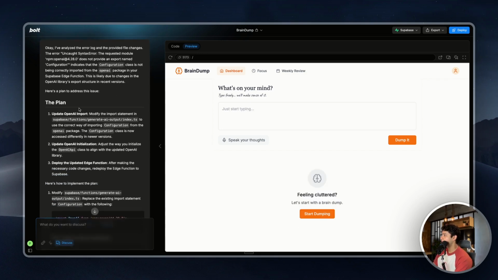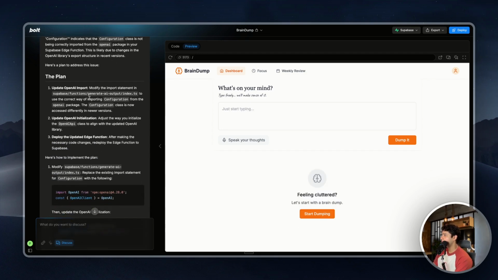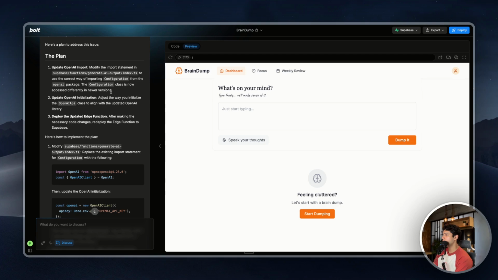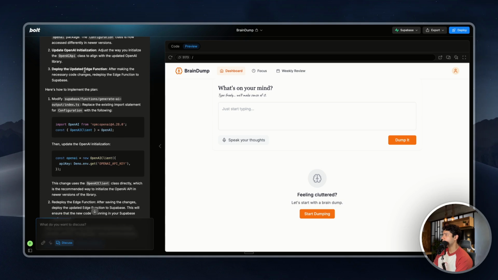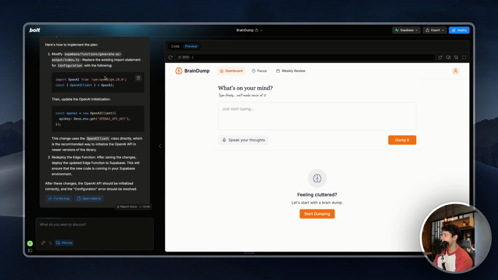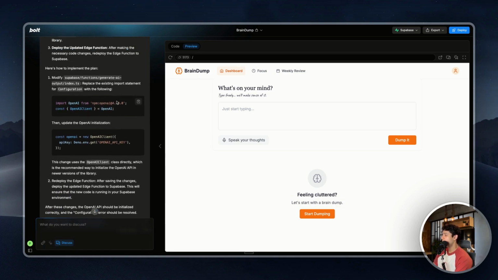Okay, so it went through it. The plan: update the OpenAI import. Okay, so it was using the previous version, as I can see, which is now deprecated. Update the OpenAI initialization, and deploy the updated edge function. Sounds good, and this makes sense as well. I have seen that Bolt does not always fetch the latest information from the documentation, and that is why I prefer doing AI integration inside Windsurf and Cursor, or even Lovable, because Lovable also comes with native integration with OpenAI.